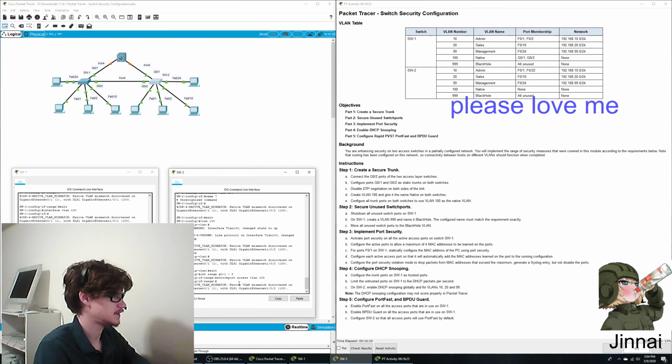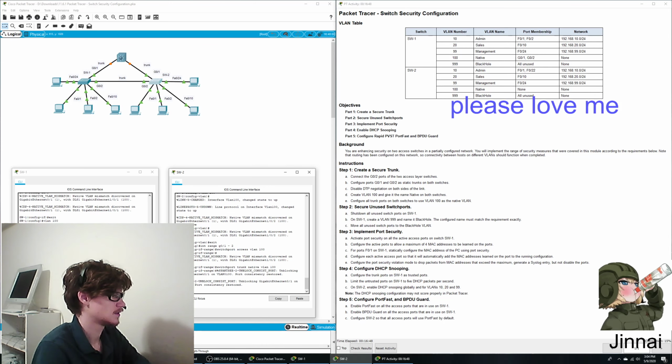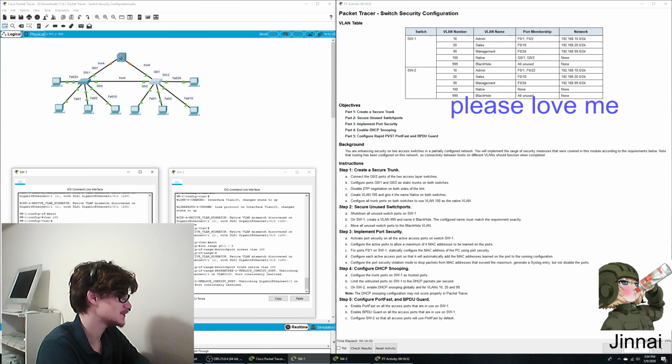Okay, let's get these VLANs fixed. Switchport trunk, okay, no. Switchport trunk native VLAN 100. Let's try that. Switchport trunk native. Yay! Port consistency restored. I don't know what that means, but it sounds good.